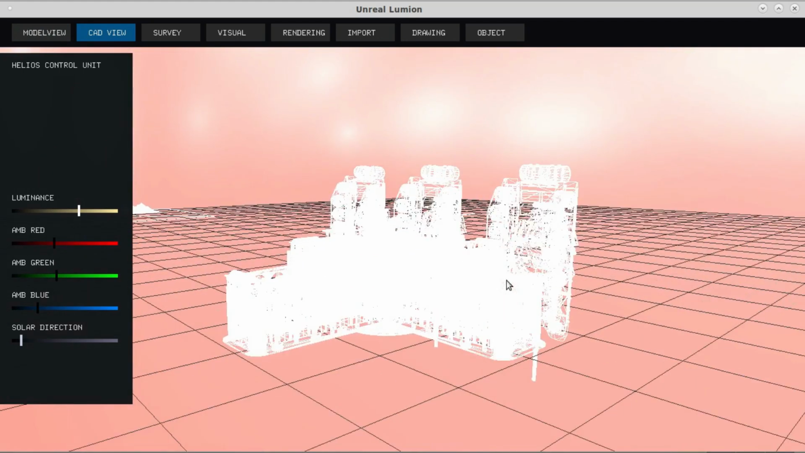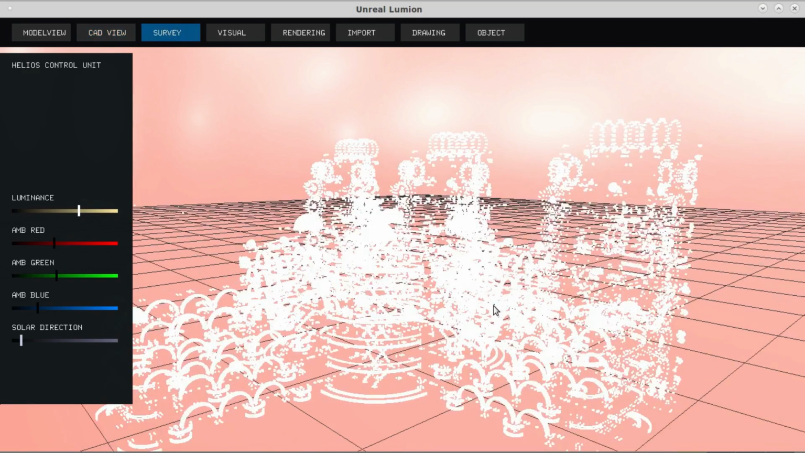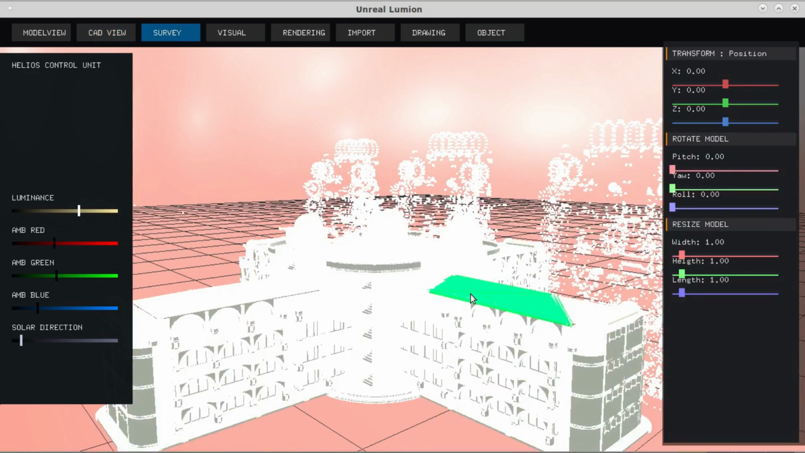This is the CAD view. You can view the objects in CAD images like modern software. This is the survey point. You can view what code as survey. This is the selection of the model. Yeah, especially this engine is written in C++. Let's pause my video.